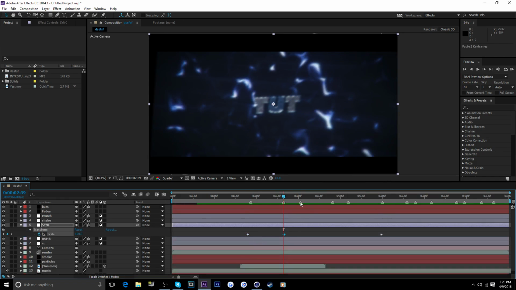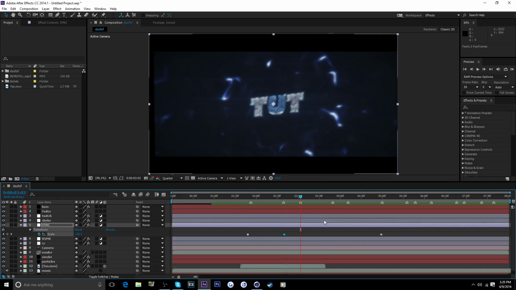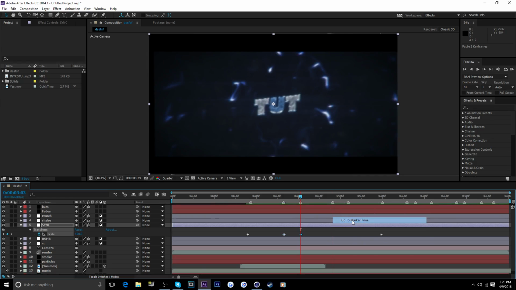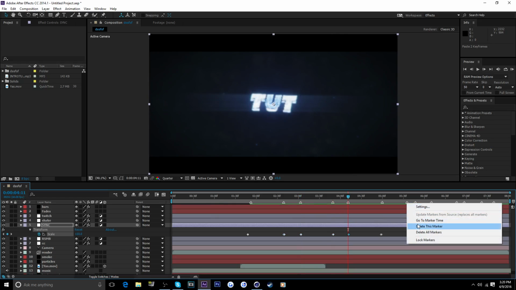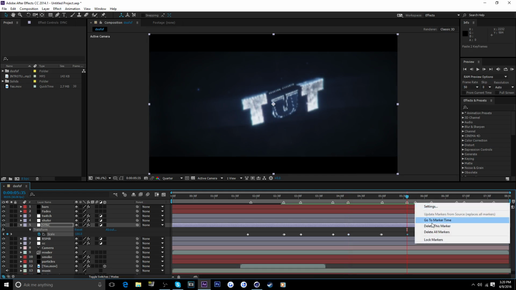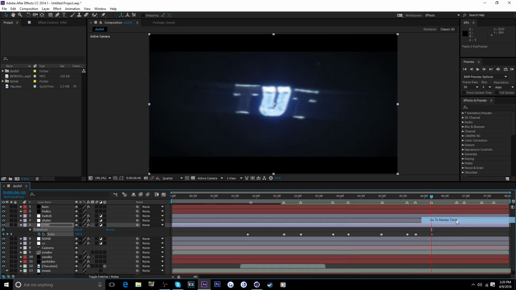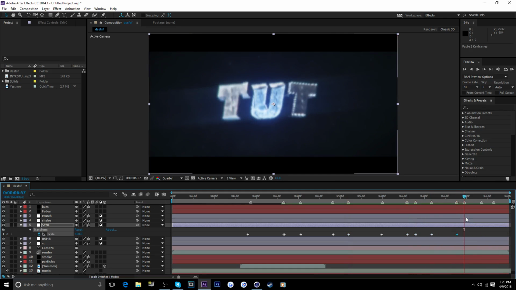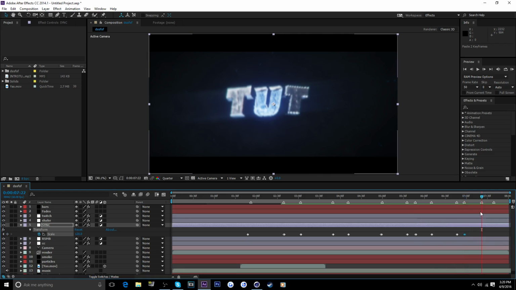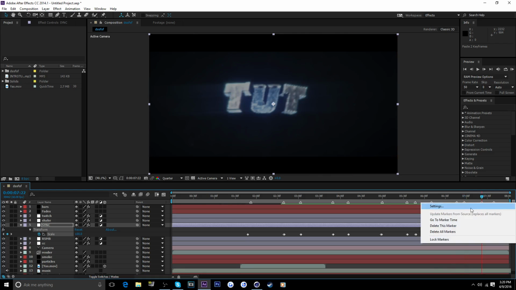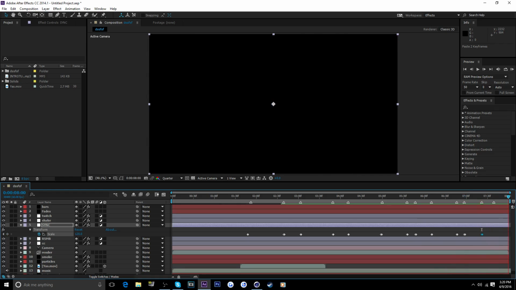Control V, go to this marker. Control V, go to this marker. I'm just going to do this for everyone. I'll delete this marker. And then I don't think I'll sync to that one. And at the end I'll just put it at 100.